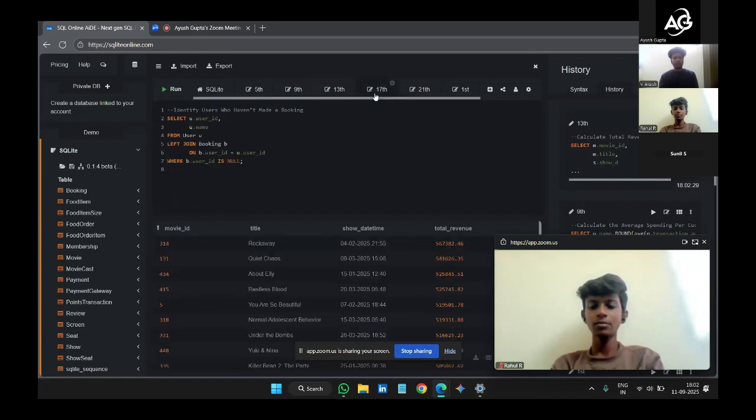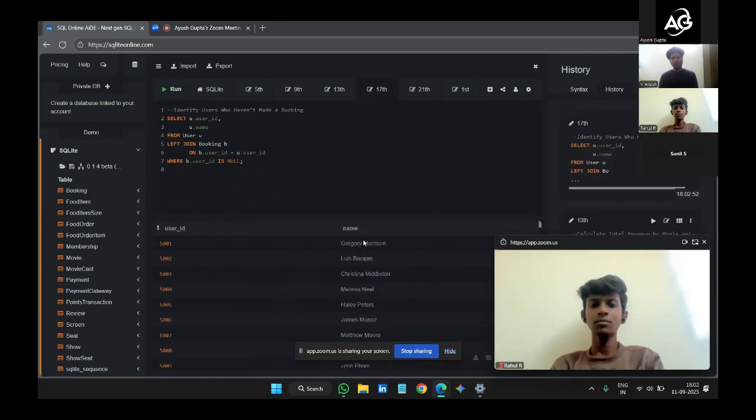The next is the 17th, which is to identify the users who haven't made a booking. So we get the users who have never booked a movie ticket till now. When we run the code, we'll get the user ID, and along with that we get the name of the users who haven't booked any movie tickets. The IS NULL operator gives us the list of all the names of the people who haven't booked any seat. Based on this, we can give discounts to the users, we can give attractive offers, and we can promote more movies to them to increase further bookings.